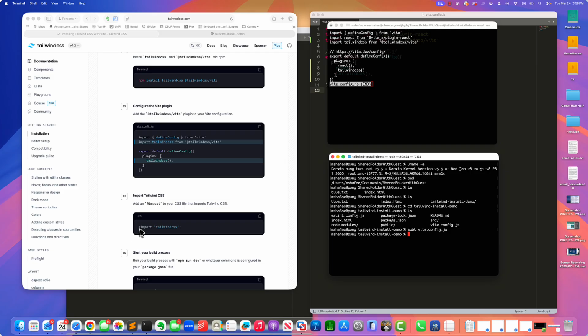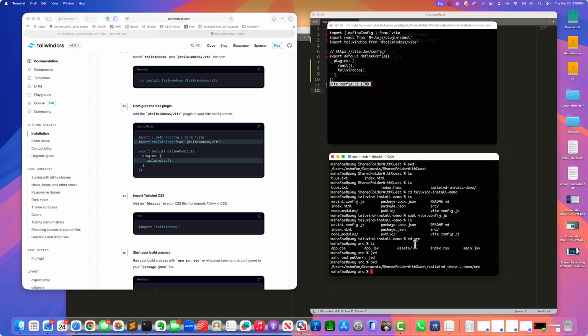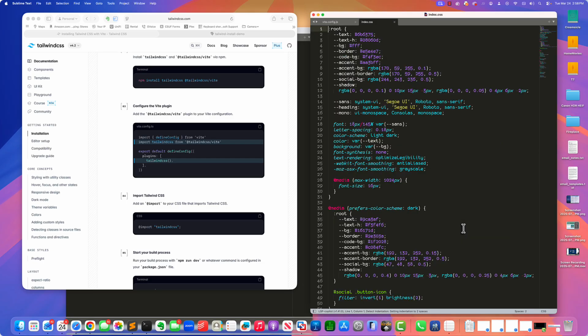Our next step is to import Tailwind CSS into our CSS. So let us navigate through this. We're going to the source directory, and index.css is the file that we want to edit. Remember, that was inside of the source folder, src. Opening that up with our text editor.